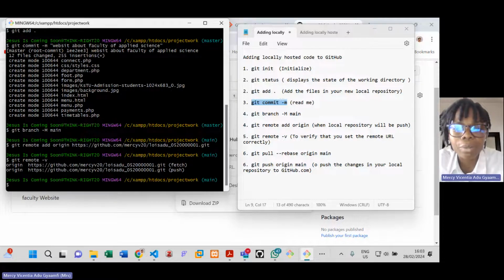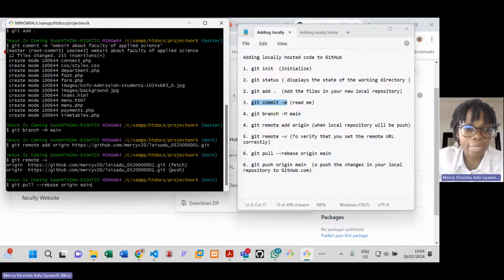Now what we need to do is push our project into the main branch. Because of the new version of Git, sometimes when you go straight to the push, it might not work. So what we do is make our remote and our local be on the same platform. How do we do that? You just go to Git, and then you do pull space dash dash rebase origin main, and then you press enter.